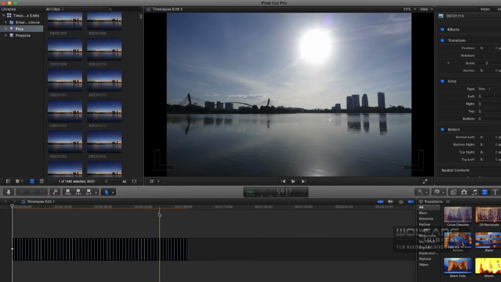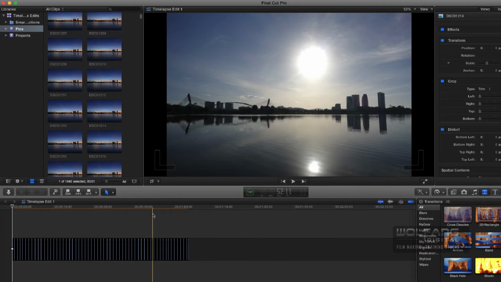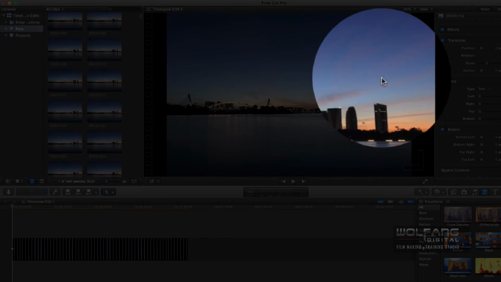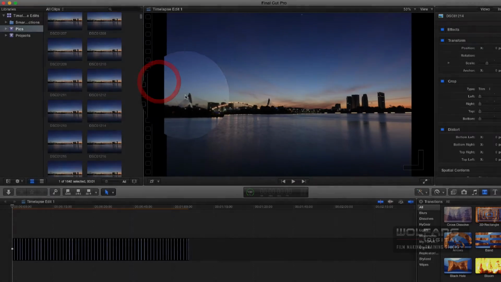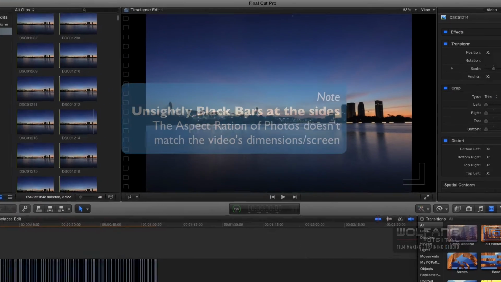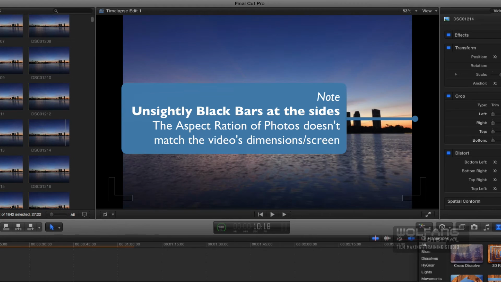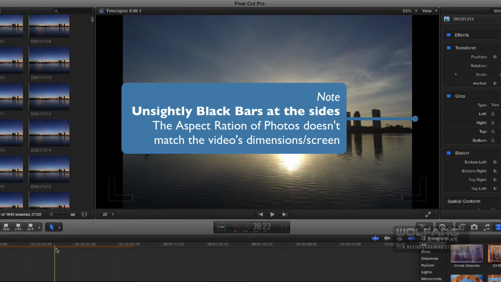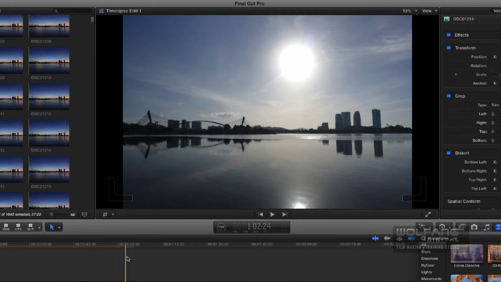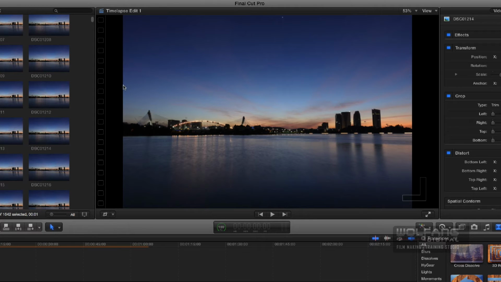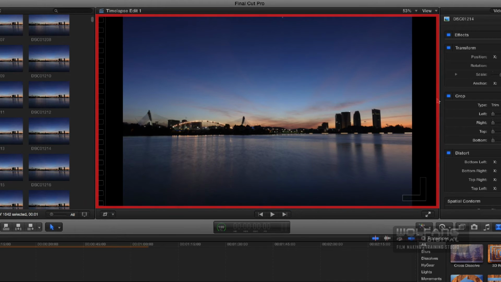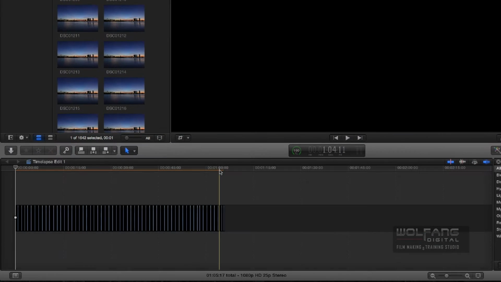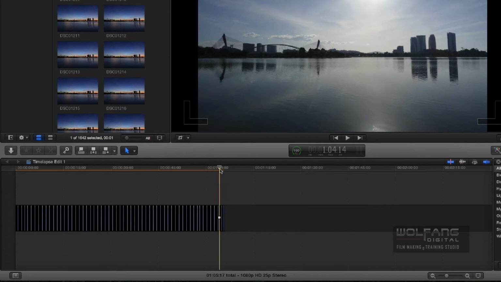Just before we begin sharing our time-lapse, I need to make a little adjustment. Now, have a look at the sides of my screen over here. I have 2 black bars. This is because my photos are not fitting into my 1080p project. They're a little bit smaller, so what I want to do is to fit my photos into the 1080p project by scaling them up. So I'll go back to my timeline over here.